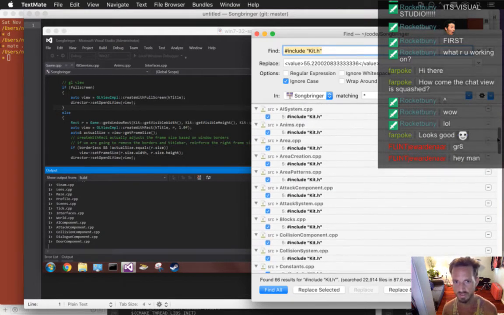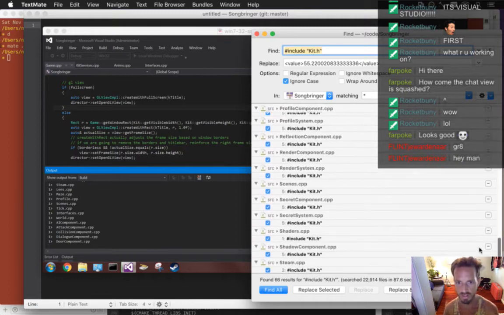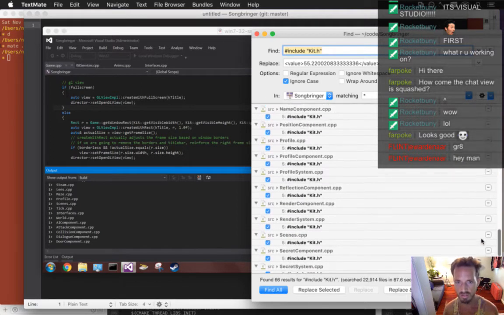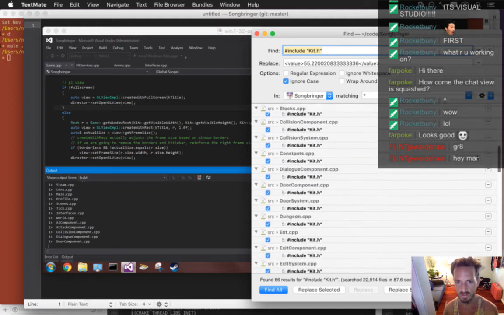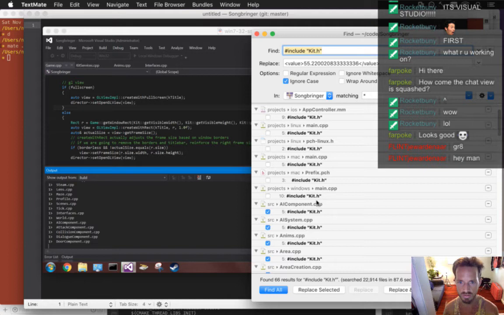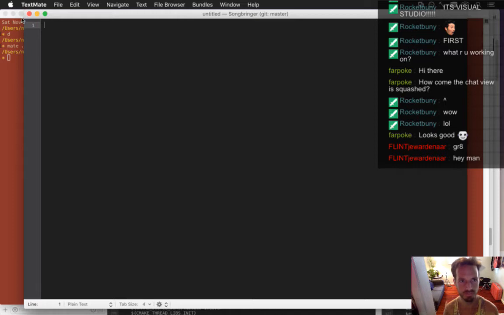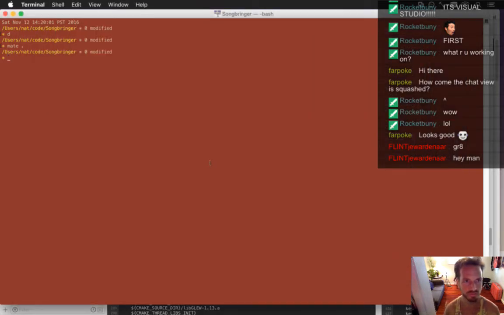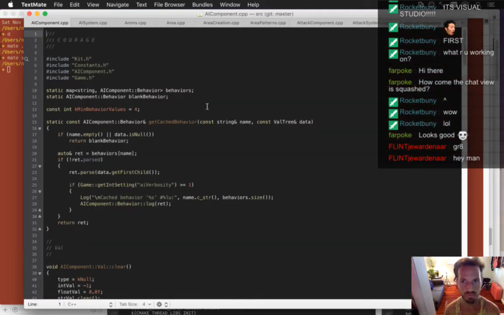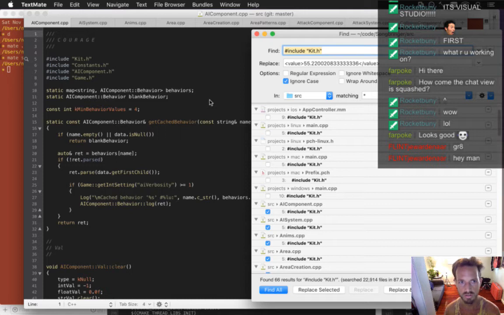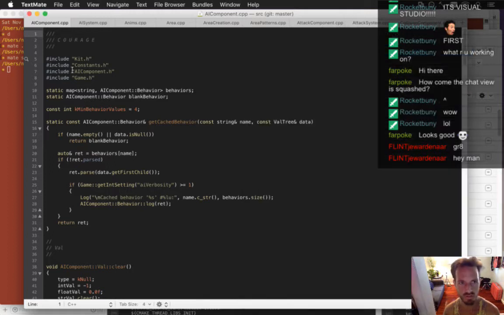So it looks like source is the only one I really need to worry about here. Not even projects, windows. I guess projects windows would also be one to do. So let's close this and then go mate, just mate source. There we go. It opened up every single one of these files. I guess that's okay, because TextMate has a save all feature. Okay, so what I'm gonna do is take every single source file.